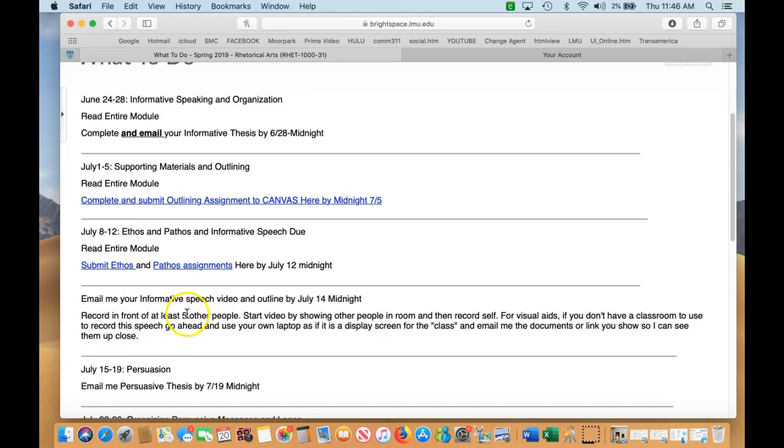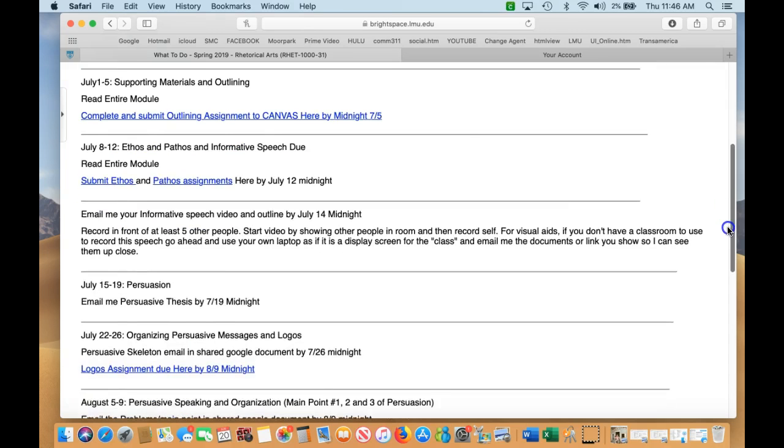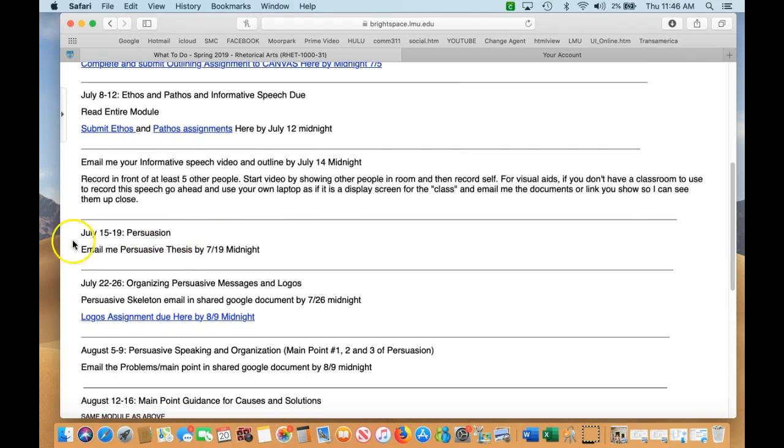You will be recording this in front of about 5 other people if you can find them. Start your video by showing the people in the room, and then you just record yourself. And then for visual aids, you can read that. It's pretty self-explanatory. But after that, we will be beginning persuasion.